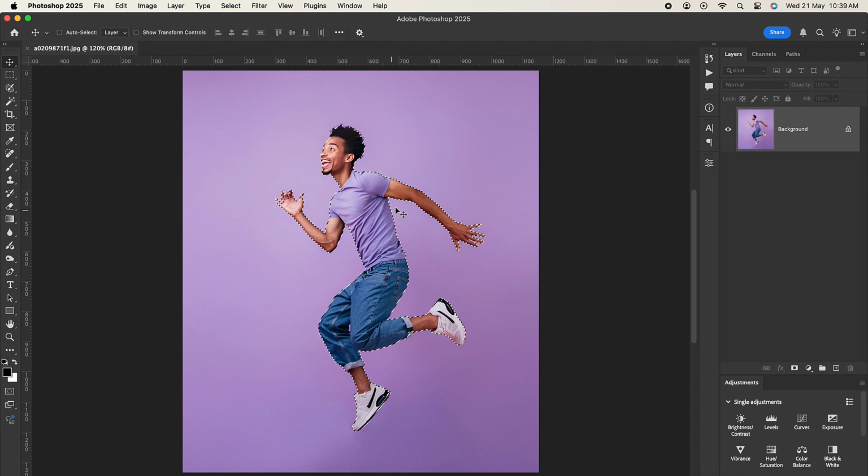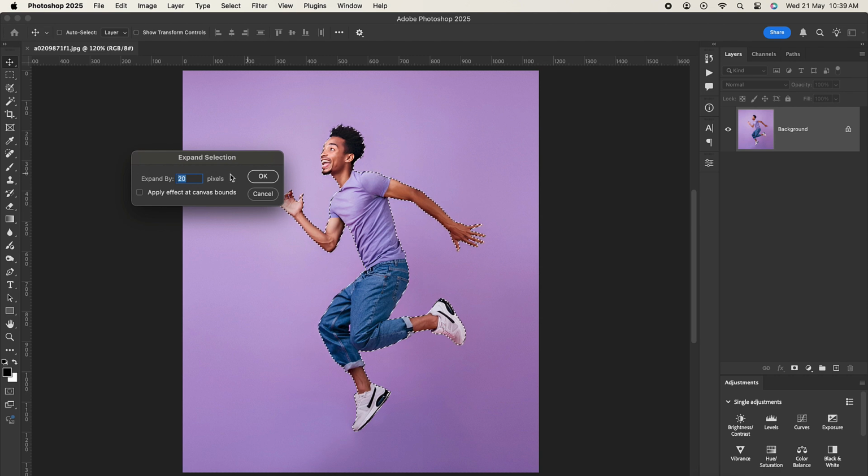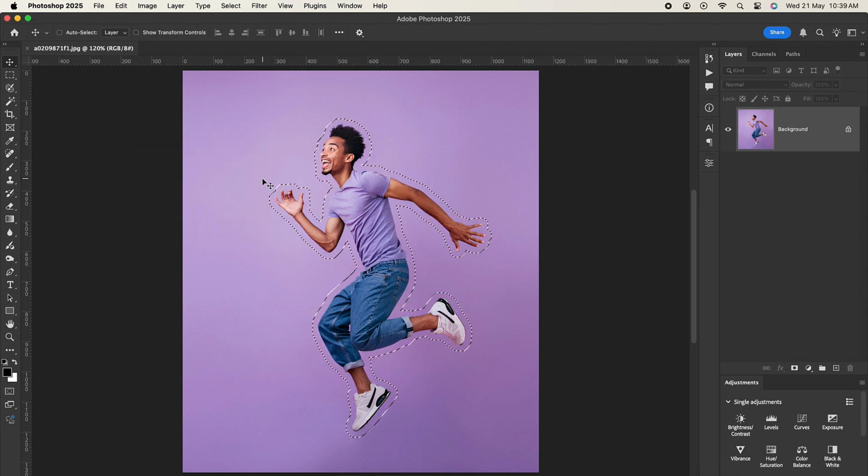What we'll do is expand the selection a little bit. To expand the selection, go back to Select, Modify, and then select Expand. Over here, set the expand value to, I think, 20 pixels is okay, and click on OK.